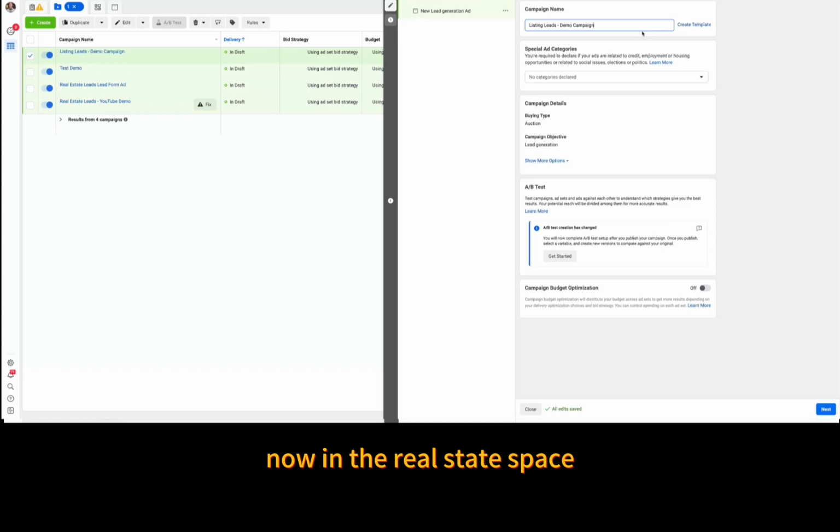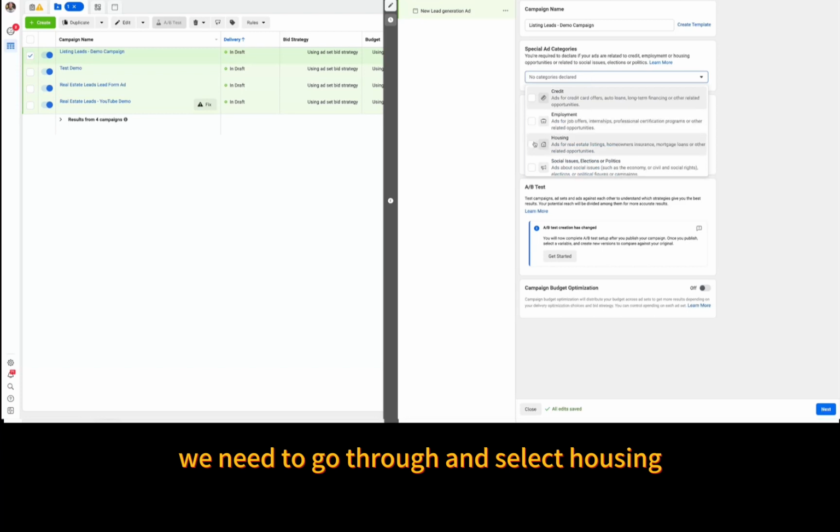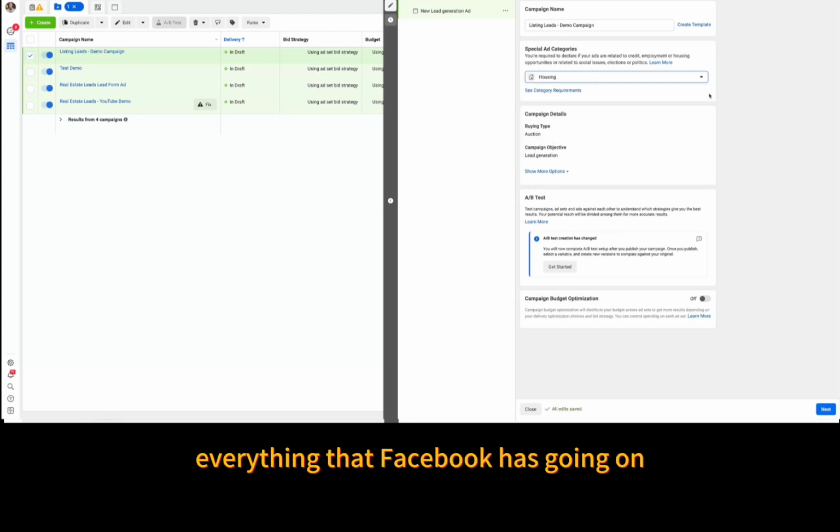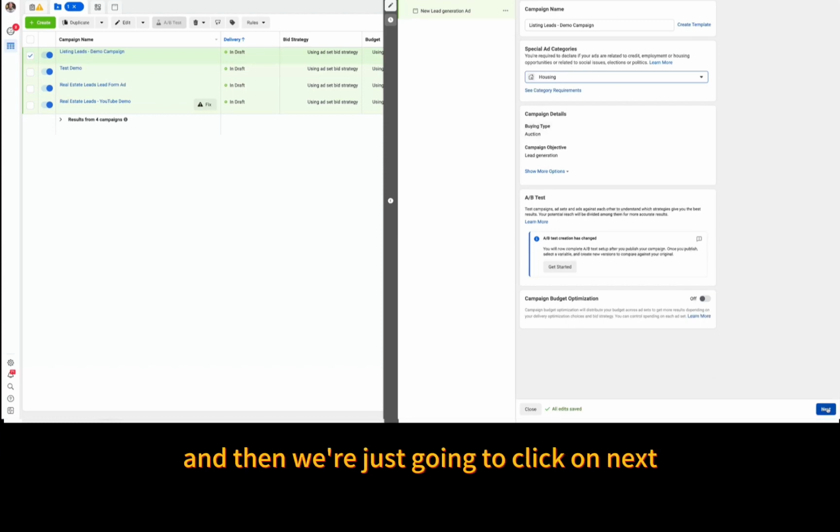Now, in the real estate space, this special ad category, we need to go through and select housing. Okay, so this is just to be compliant with everything that Facebook has going on. And so that's all we have to do right here. And then we're just going to click on next.